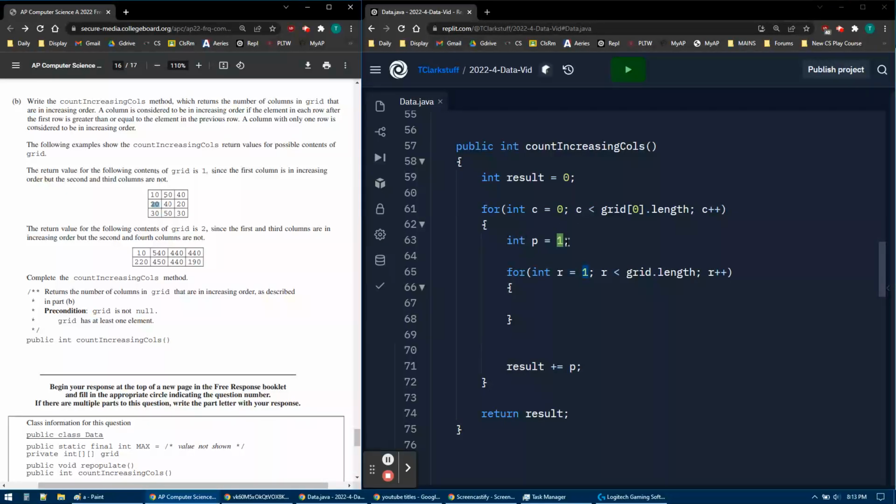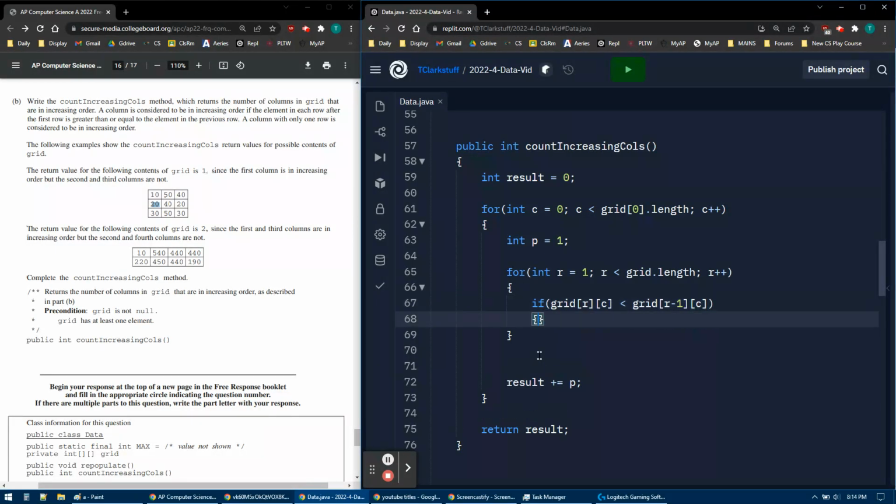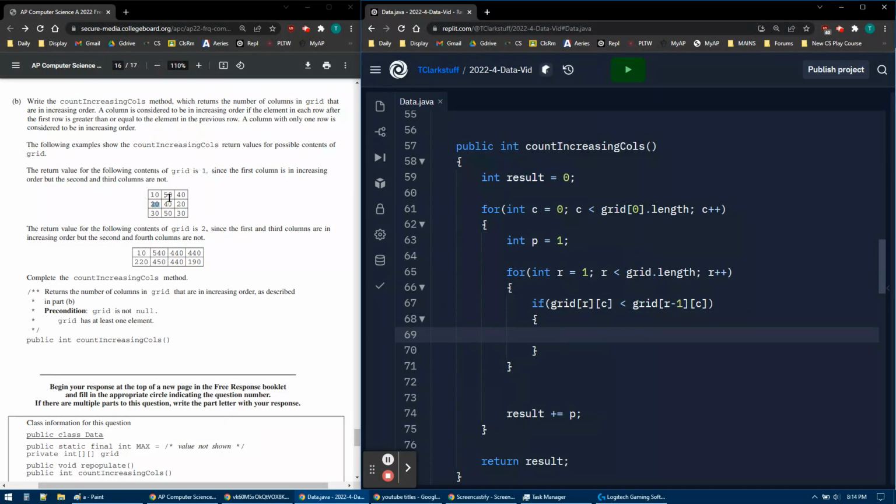I'm assuming I add it. When do I not add? I don't add if this one is smaller than the previous one. So if my current grid value, grid[r][c], is less than, if it ever went down, the previous one, grid[r-1][c]. And again, it's the same column because we're doing one column at a time, then the next column. So is 20 smaller than 10? Is 30 smaller than 20? Is 50 smaller than 40? Is the one immediately below it less than the one above it? That's what this is saying. If it is, I'm not going to add anything. I'm going to add zero.